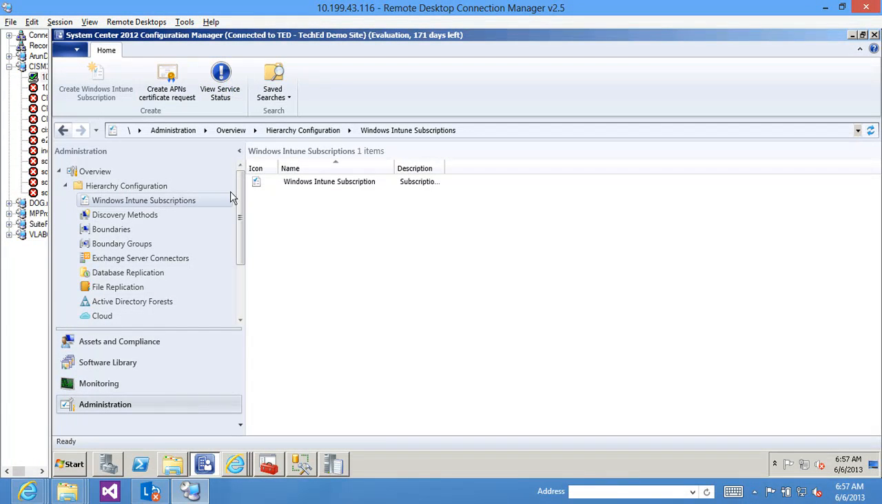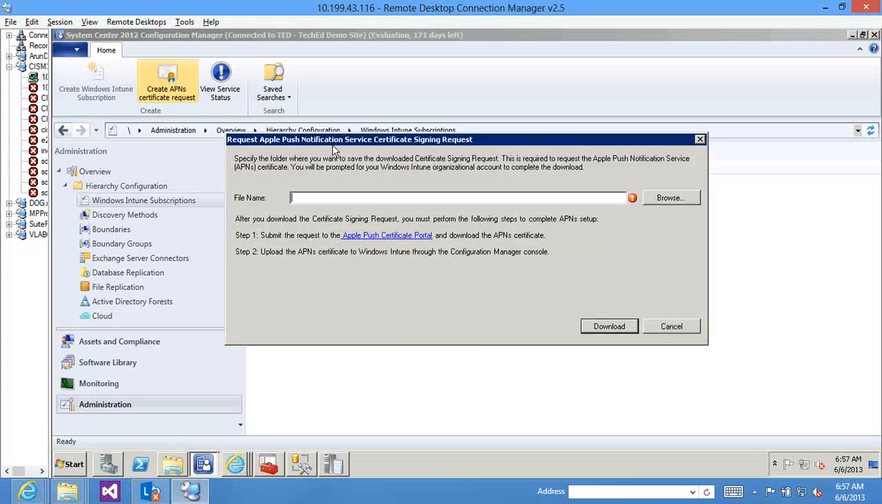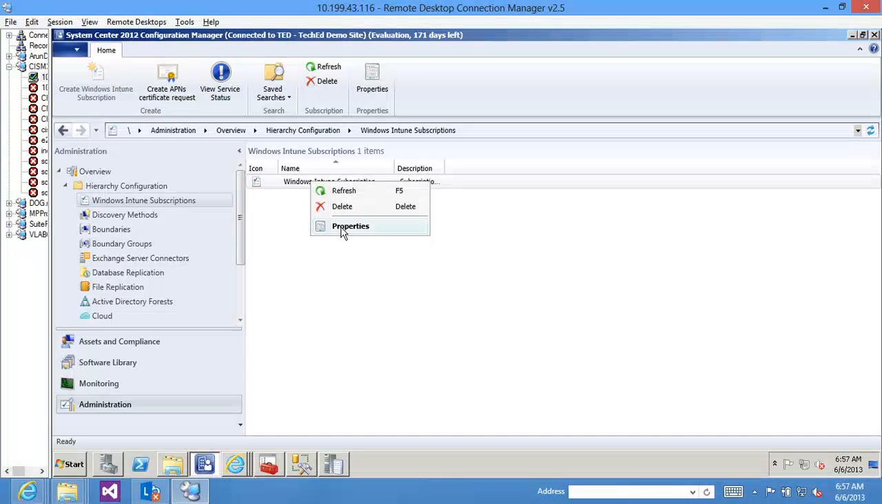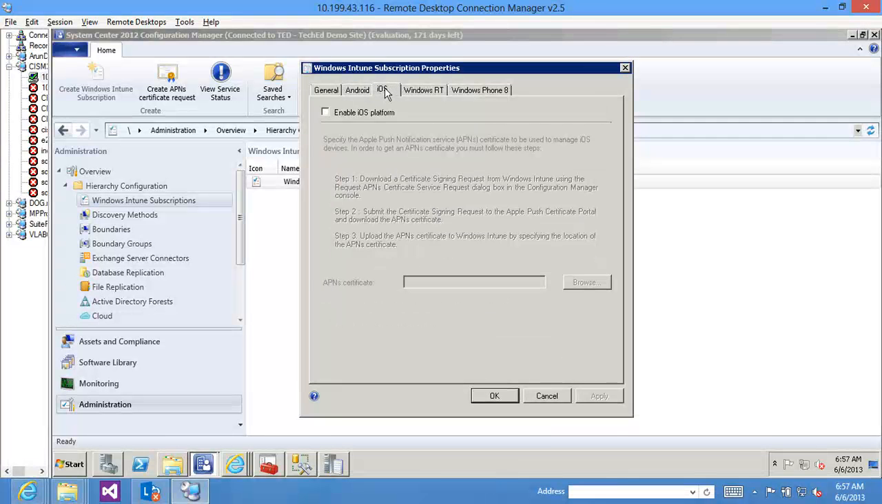We talked about if you wanted to create the APN request for Apple, then you would just click on this button over here, and it will let you generate a local request file. There's a link which takes you directly to Apple's portal, and you would upload that request file, and then go back to the portal and download the certificate based on that request file. And in your Intune subscription page, right now we already have the subscription set up, but I don't have iOS enabled. If I wanted to enable iOS, I just check this check box, and I would browse to that request file that I downloaded from Apple's portal.